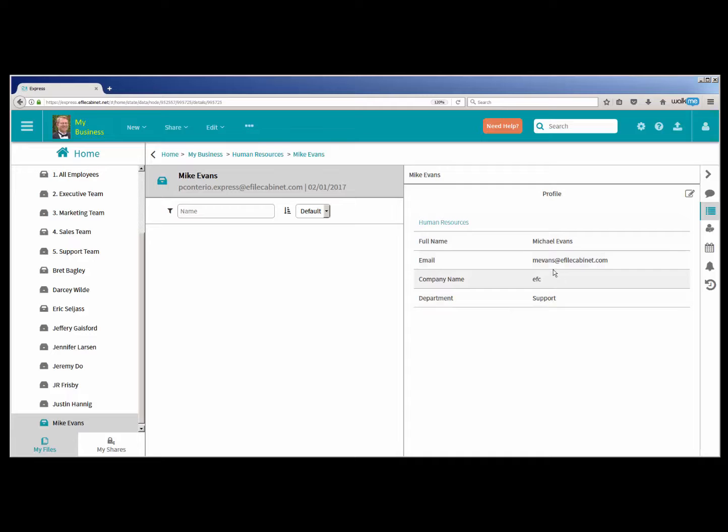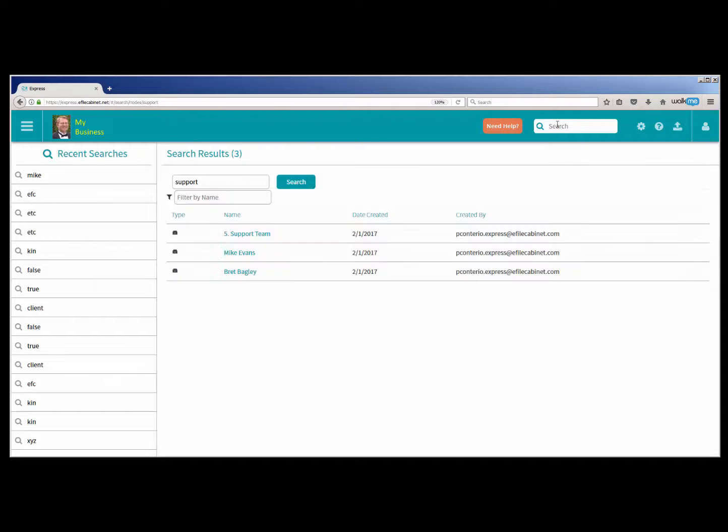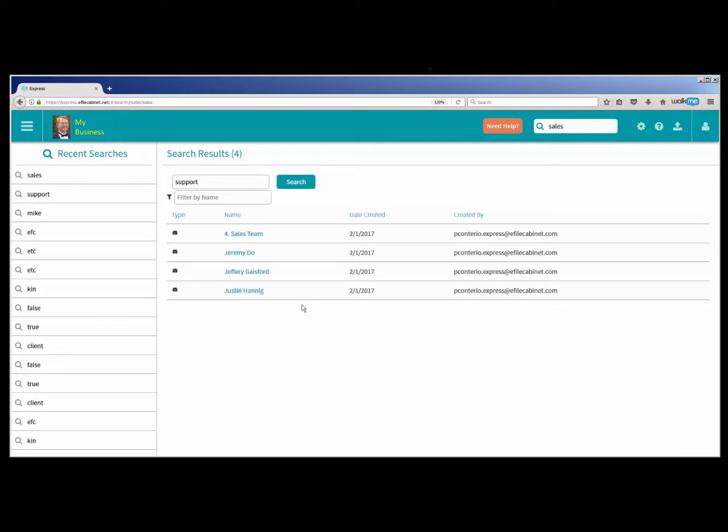So the profiling allows you to search and to do searches by different profile items that you decide. One other item too I want to point out is inside eFileCabinet's human resources, I have different departments set up, depending on the employee's responsibilities within the company. So if I type in support up here, it'll bring up anyone in the support department. And you can see the support team and the two individuals that I have here under the support. If I type in sales, it'll bring up the employees that are involved in the sales.